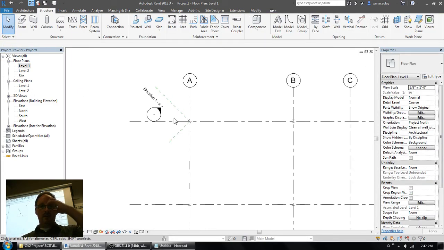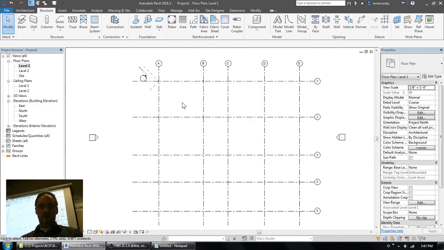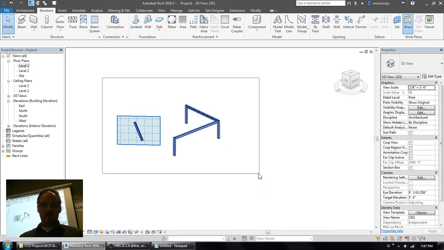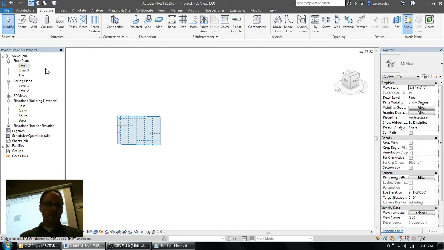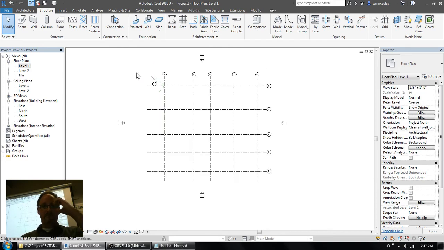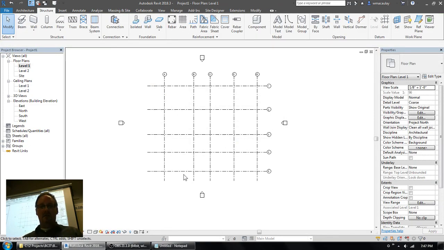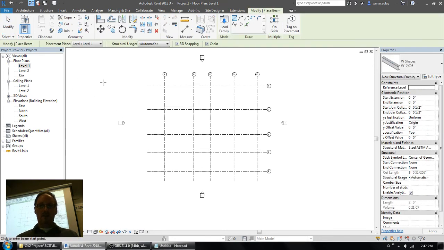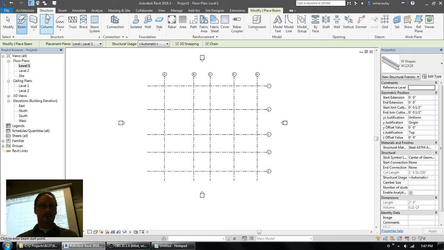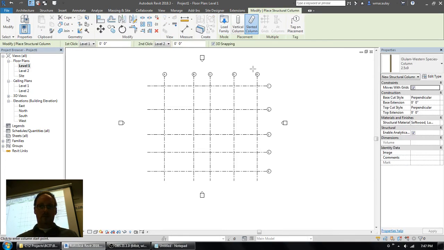Now what I'm going to do is add a few more columns, because we're going to talk about beam systems in a few moments here. So actually what I'm going to do is go into 3D and get rid of everything here, and start from scratch. So in my level 1 plan view here, with all of these grids visible, I'm going to put in steel columns.